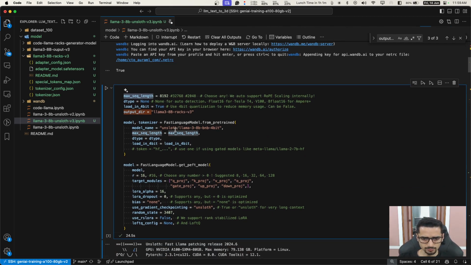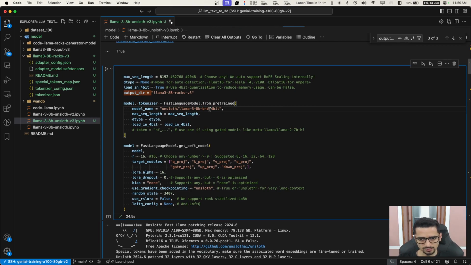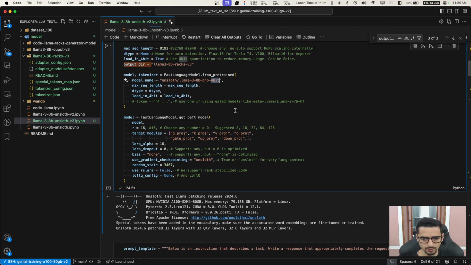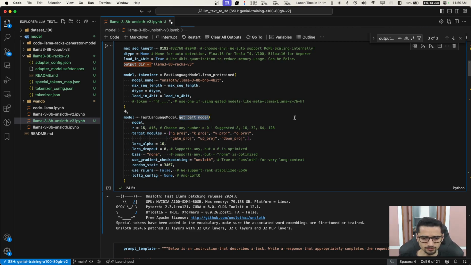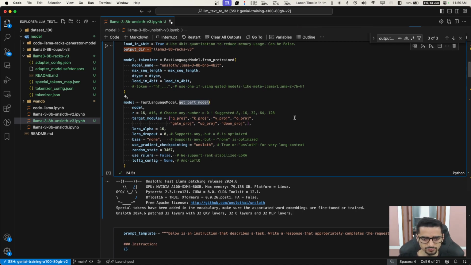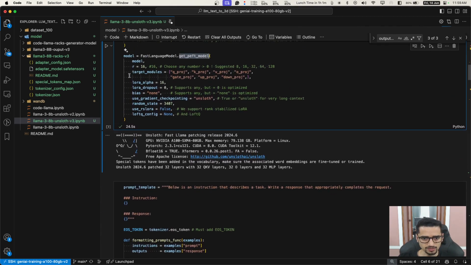And then we are setting up the model. In this case it is the Unsloth Llama 3 8 billion 4-bit model that we are going to use, and since it is 4-bit, it requires less GPU RAM to get it trained. And then we are setting up the PEFT model. PEFT stands for parameter efficient fine tuning. This is another kind of process which is generally used to train large language models. And we can also see we have set up the LoRA configurations here.